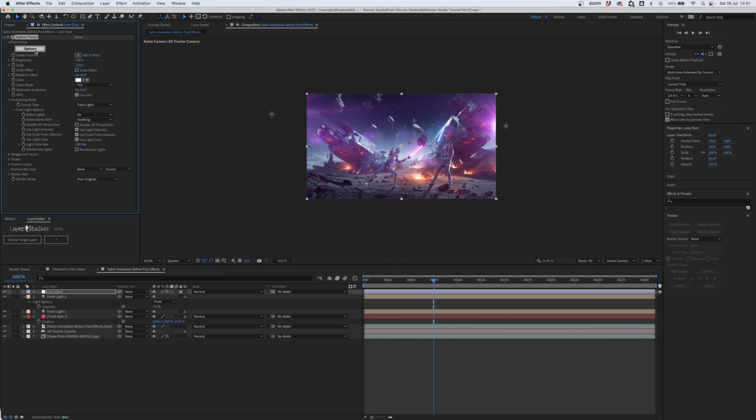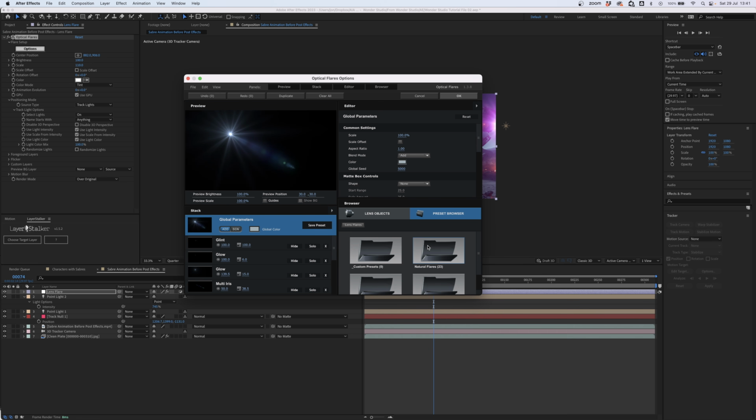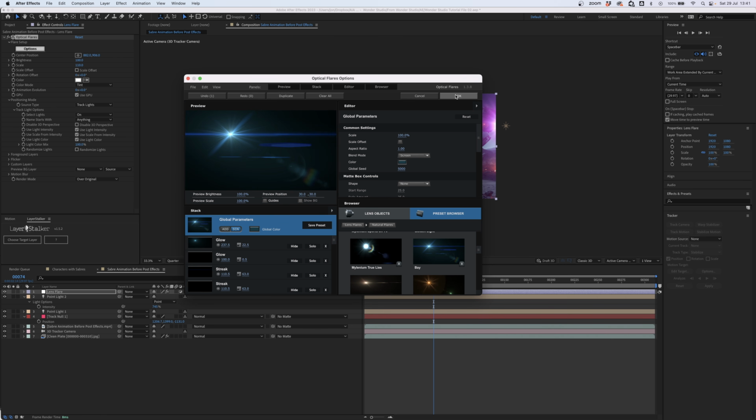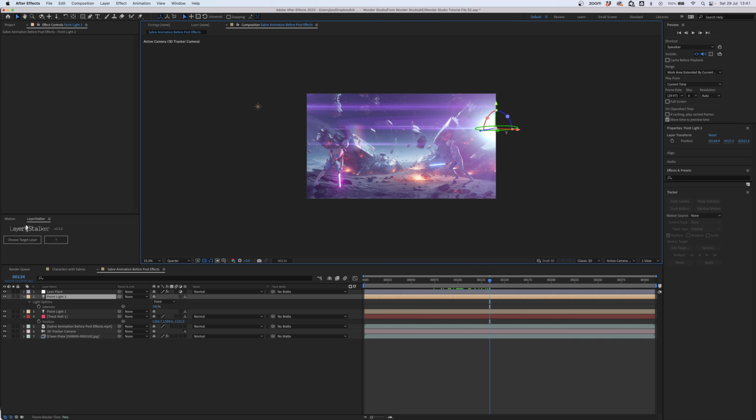We can also go into options within the Optical Flares plugin, and you can try out different presets for lens flares. You can also build your own ones. Let's go for the Bay one, the Michael Bay anamorphic style lens flare. It goes suitably over the top. Let's pull that light over there and drop the intensity.